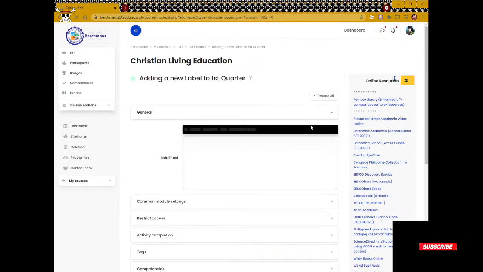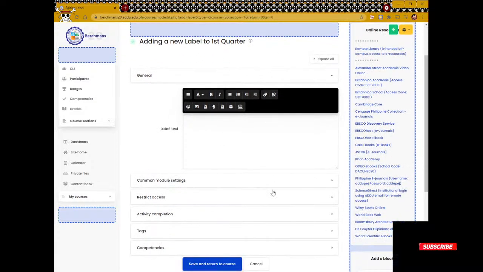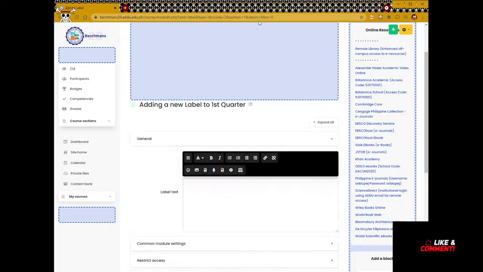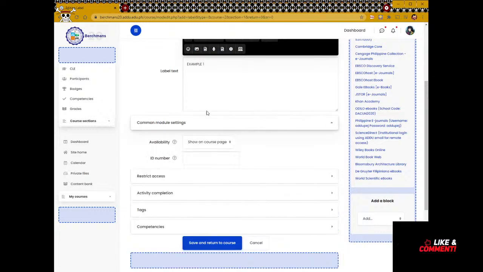Once we press it, left click. So you can see here the general settings inside the label. Now, what's the label text? I'm going to set this as example. So example one. I'm going to click here, common module settings. So what is the availability on this? We can show it on our course page or we can hide it from the students. It depends on us. Since this is first, we're going to show it on our course page.